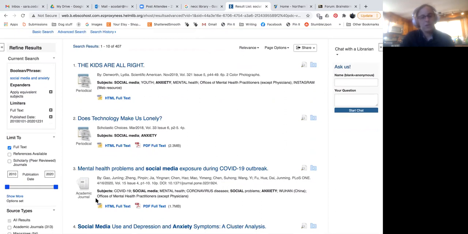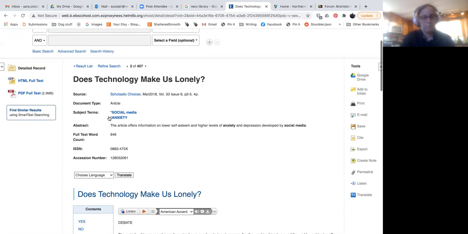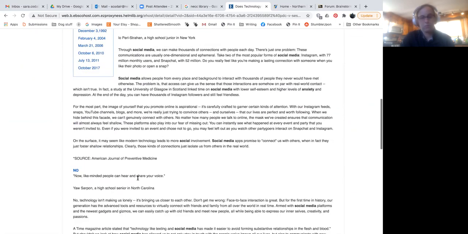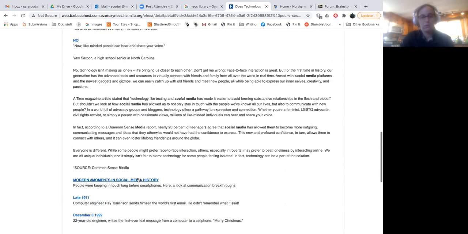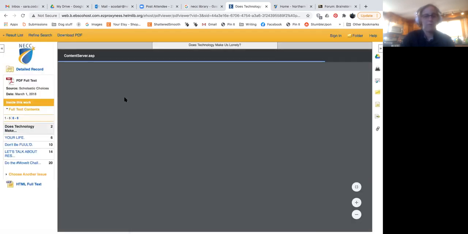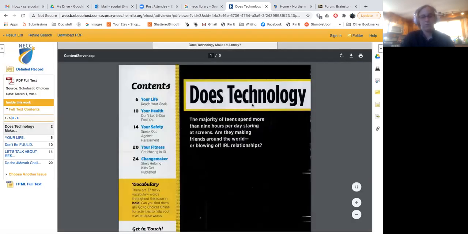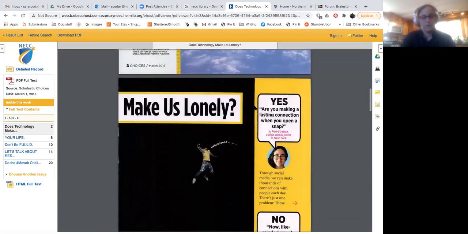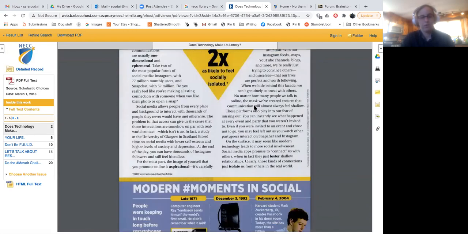So I'm going to click on one of each so you can get an idea of what the difference between the two is. So if I click on the periodical, "Does Technology Make Us Lonely?", it just shows right in the browser, and it's a fairly short article. I could also click on the PDF, and that would show me what it would have looked like in its original print form. And this one was in Scholastic magazine.